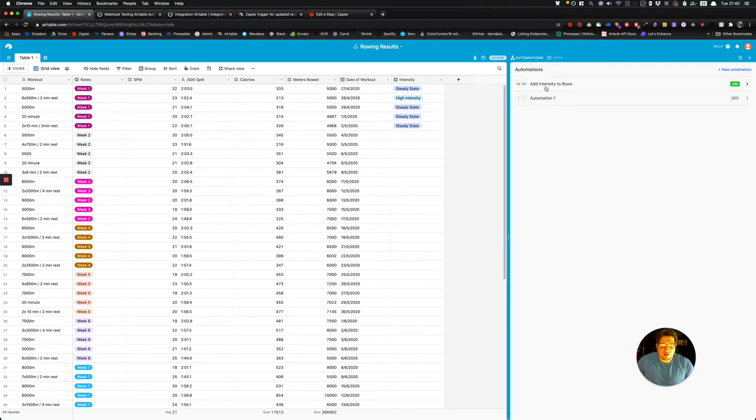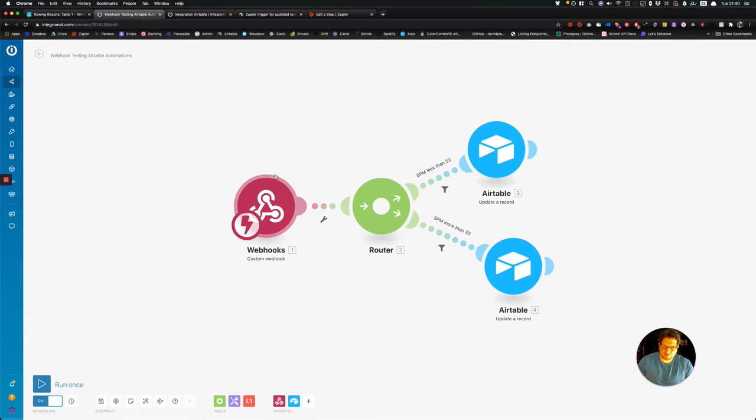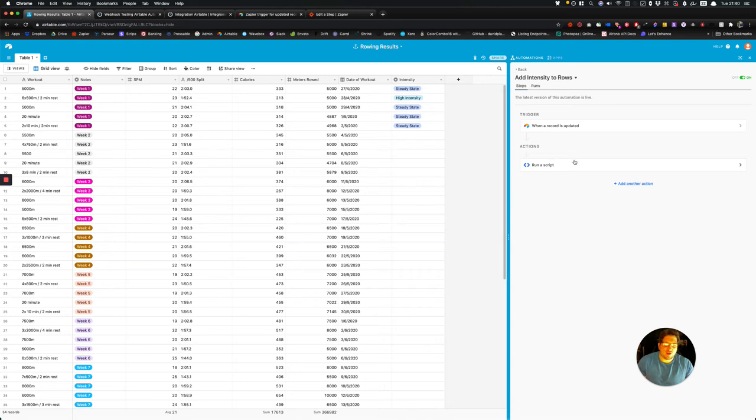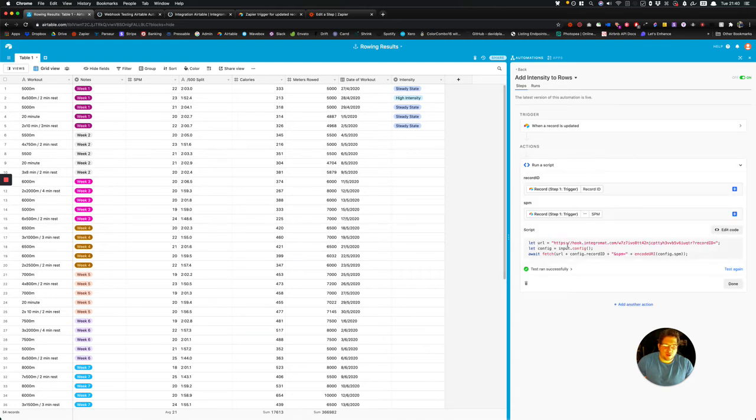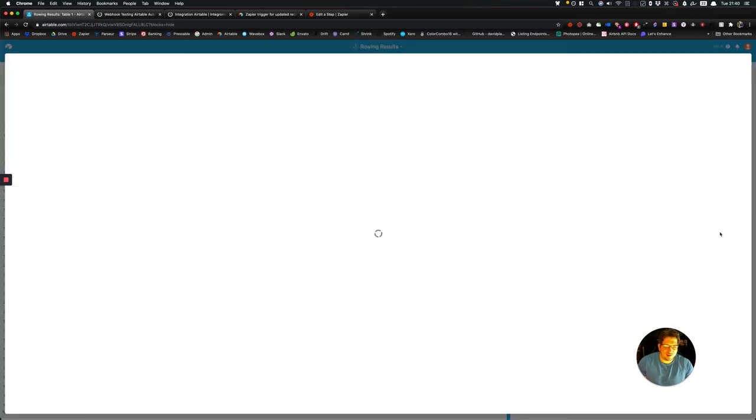Here is the one that I built, the add intensity to rows. You can see that it's on here. What I'm doing is when a record is updated, so I'm using the SPM column here, when one of these is updated, it's going to run a script. What the script does is it will send the data to a webhook which we have set up, which is the webhook here, the Integromat webhook, which triggers instantly. So you want to see how that looks. We have it like this. It's a very simple script. That is literally it. The code here.